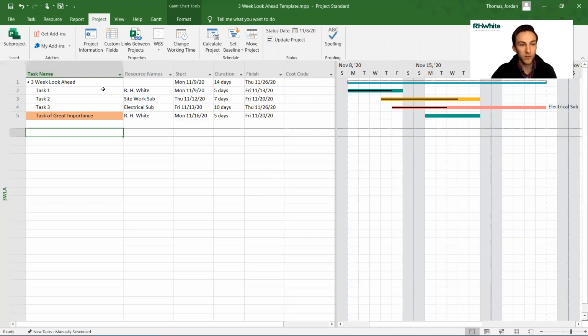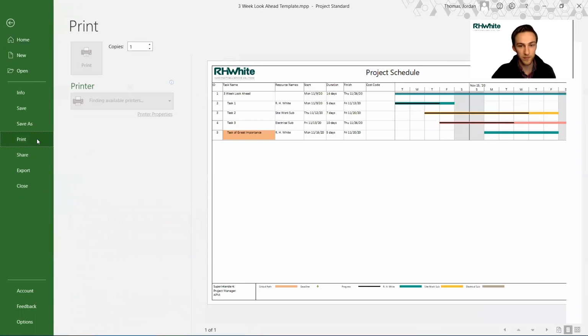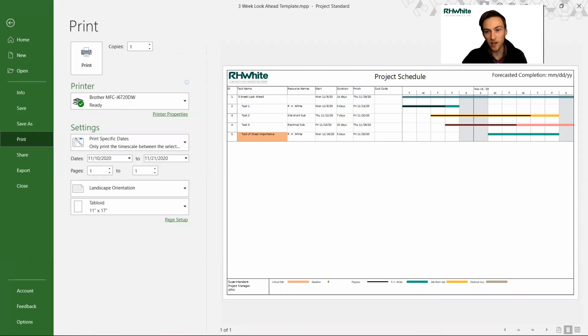All right, so we've created our schedule, we've set the date, and really the next thing that we want to do is print out our schedule. So we come over here to File and click Print. And you can see that we just have some template information filled in here. In the setup phase, you can fill out some of this information, but you can see it's showing all of the schedule items that we want to show.